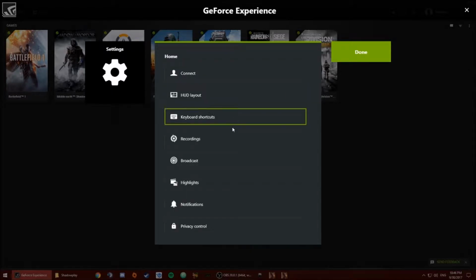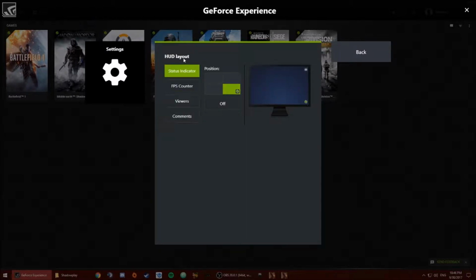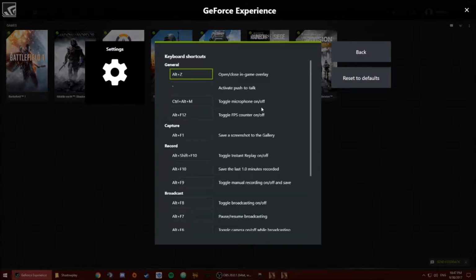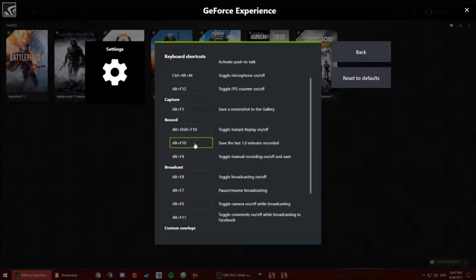In the settings, you just want to change a few things. In the HUD layout, just make sure your status indicator and FPS counter are on. That way you know that it's actually recording or actually recorded the past few minutes. And for the keyboard shortcuts, just make sure that you have buttons which you are comfortable with. For me, for instance, if I want an instant replay, I just have to press Alt F10. If I want to manually record, Alt F9. And just make sure you don't bind it to something like Alt F4. That would really, really suck.